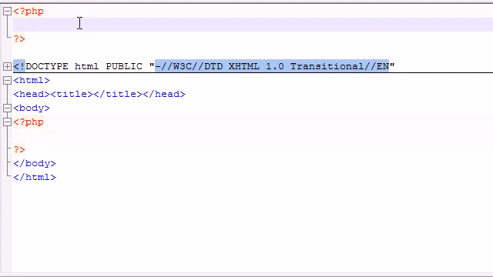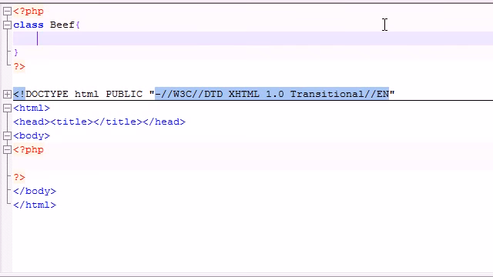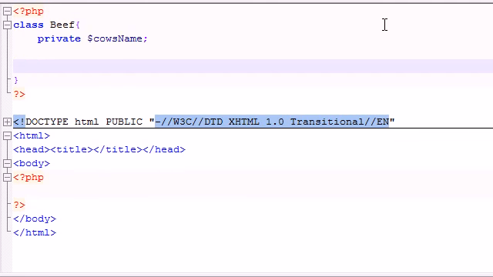So let's go ahead and create a class right now and name it beef, because I can't use tuna all the time. We just need one private variable, and I definitely spelled that wrong. Private, yep, I'll get it eventually. Call it cow's name. Now since this is a private variable, we can't access it in any way from outside of this little class right here. So we can't set cow's name equal to Bucky out here, and we can't echo cow's name out here either. We have to do all of our inner workings in here.